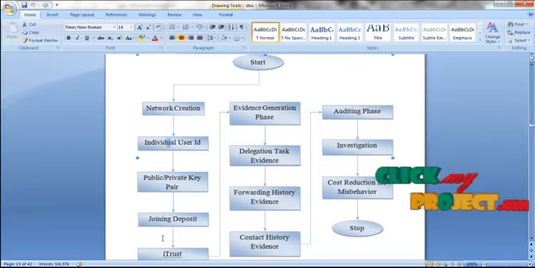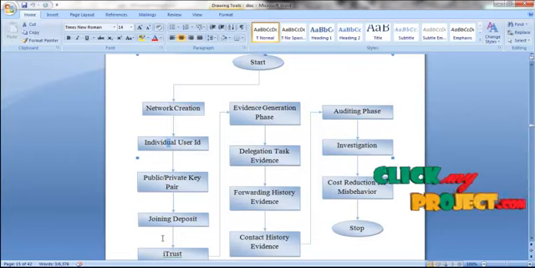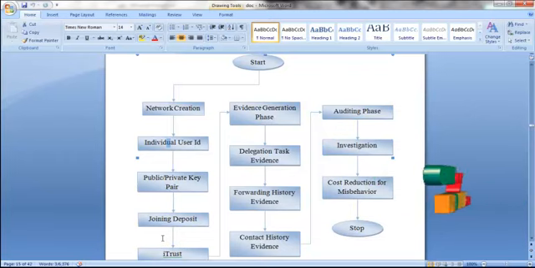And then in iTrust, the evidence generation phase is very important, in that there are three evidences. They are delegation task evidence, forwarding history evidence, contact history evidence. These three evidences are generated by the sender, intermediate and the receiver. The sender will generate the delegation task evidence, the intermediate will generate the forwarding history evidence, and then the receiver will generate the contact history evidence.